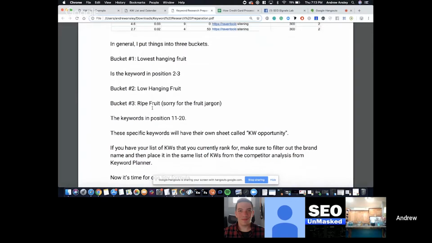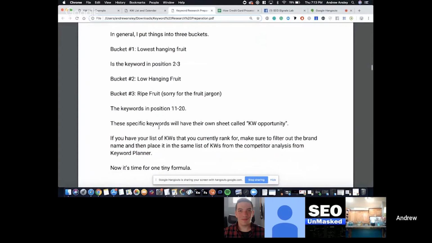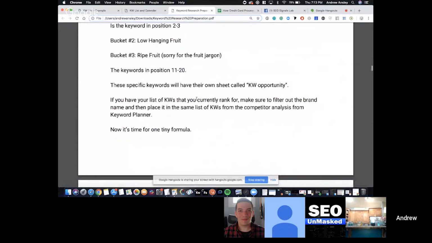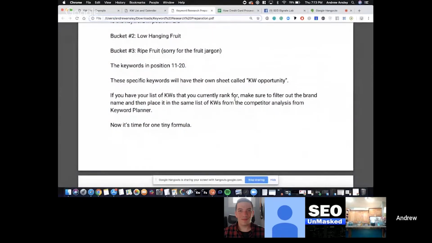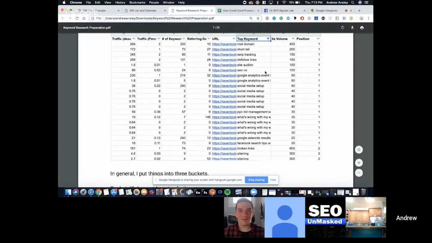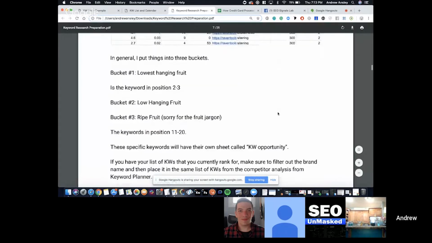Then 3, ripe fruit. The keywords in position 11 through 20 will be the ripe fruit. I'm in page 2, which is basically you're not even on the SERP, which sucks, especially for mobile now. These specific keywords will have their own sheet called keyword opportunity. And so just to recap, keyword opportunity and those buckets will be only for the things that you currently rank for.